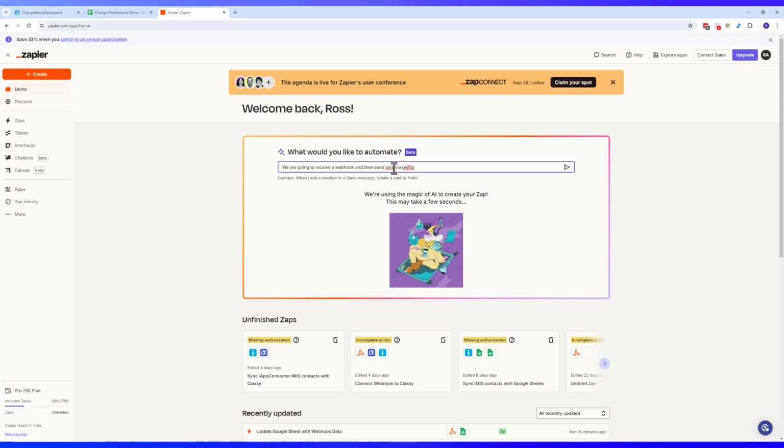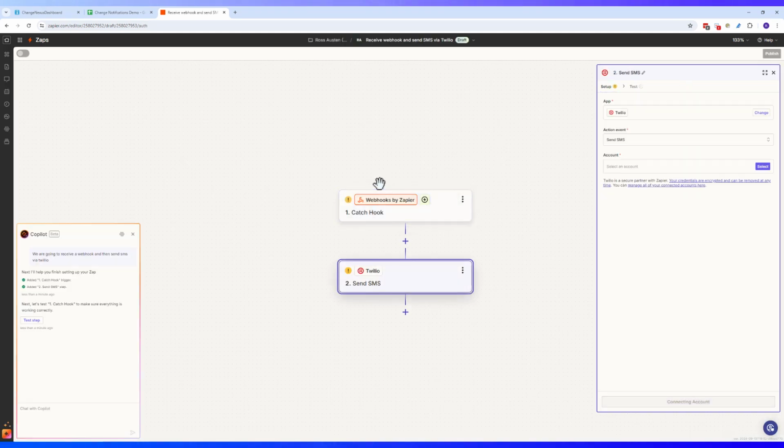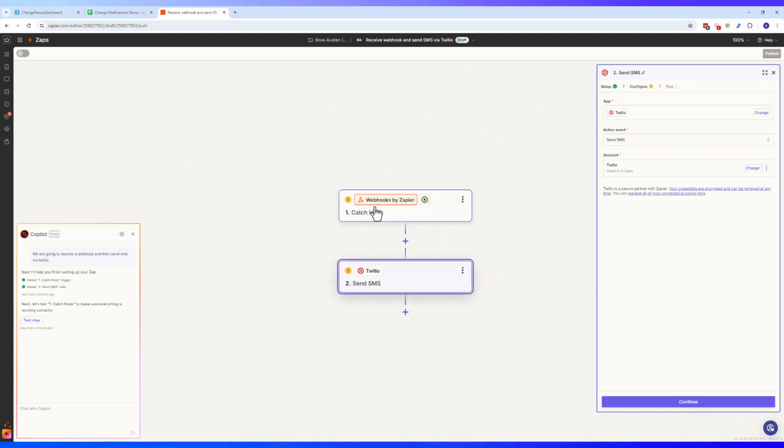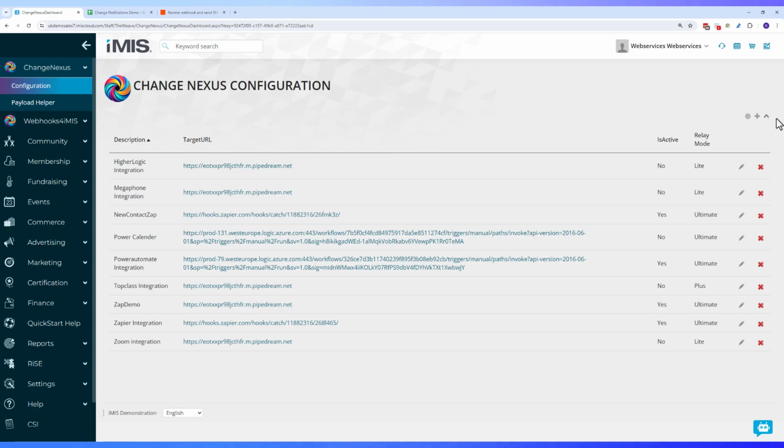So we're going to let Zapier's AI figure out the connectors for us. And here you go. It's come up with the first one. So we can just click try it here. And as you can see, our first connection is the webhook, and then it's going to send an SMS. So at this point, we have our webhook URL, and we can copy that. And we switch back to iMIS, and we're going to set up our connection.